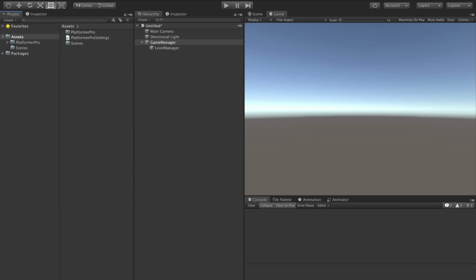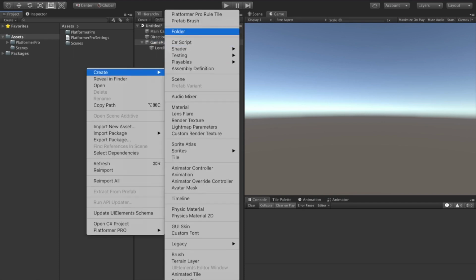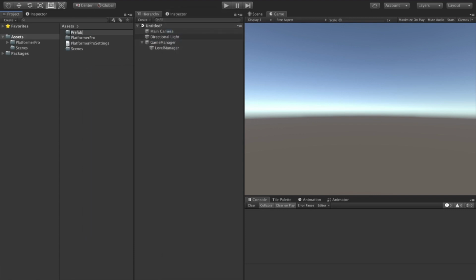Let's take this game manager and turn it into a prefab. We'll create a folder called prefabs to hold our prefabs.